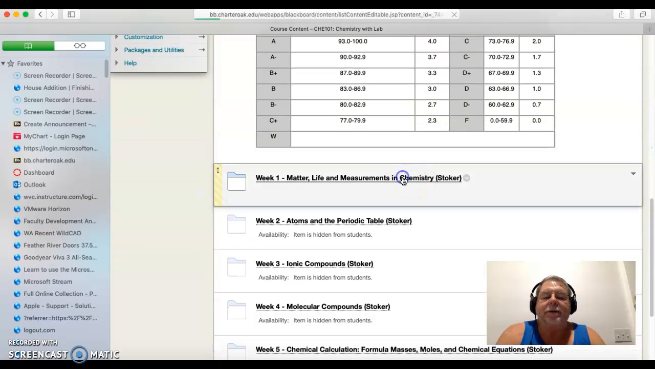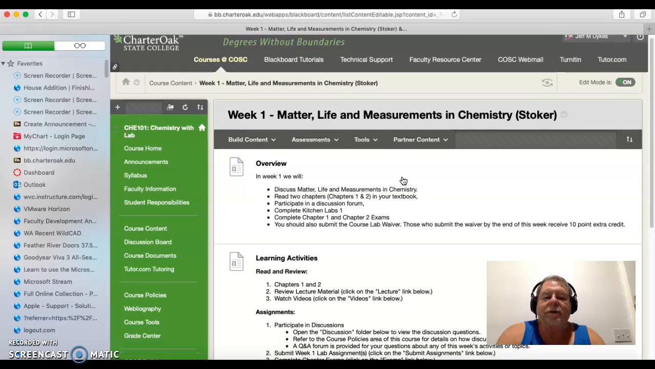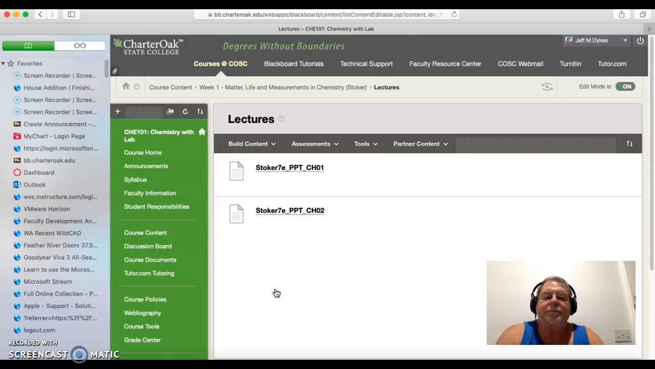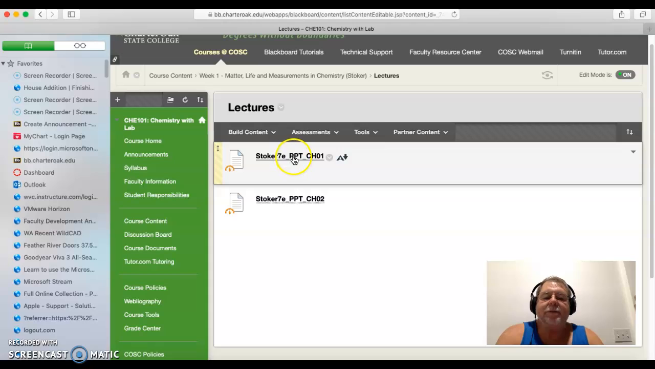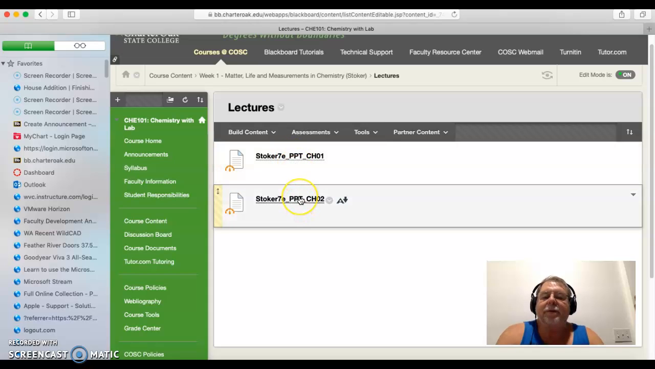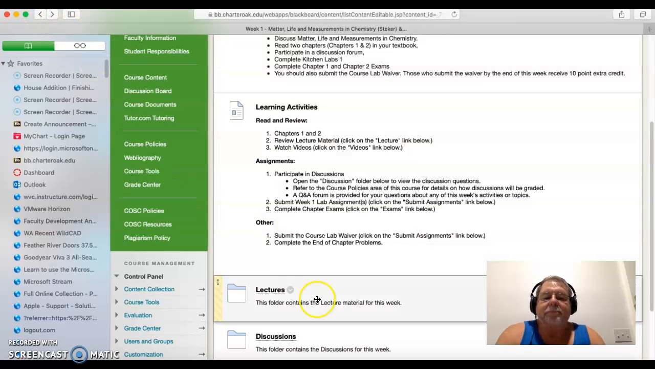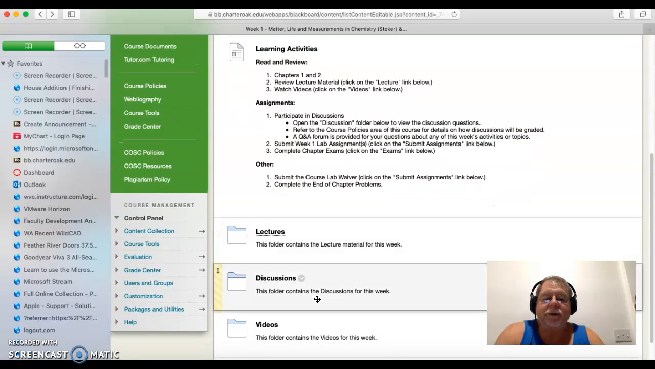Then I want to look at the first week. We're in weekly folders, and the first part tells you an overview. In the lecture folder, we have two lectures, chapter 1 and chapter 2. These are PowerPoints from the textbook publisher, so you can review those. They would be the same things that I would lecture about if I were in class with you.